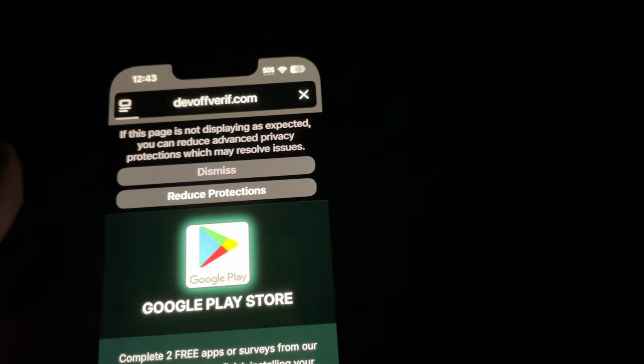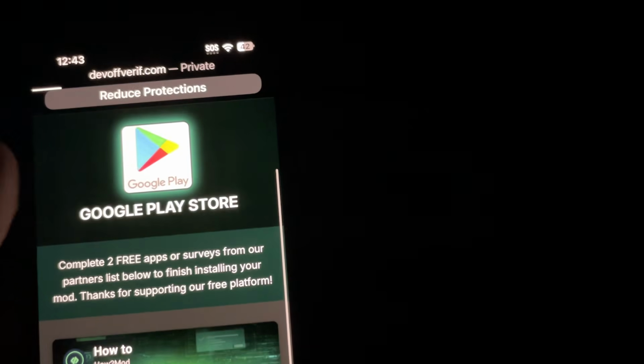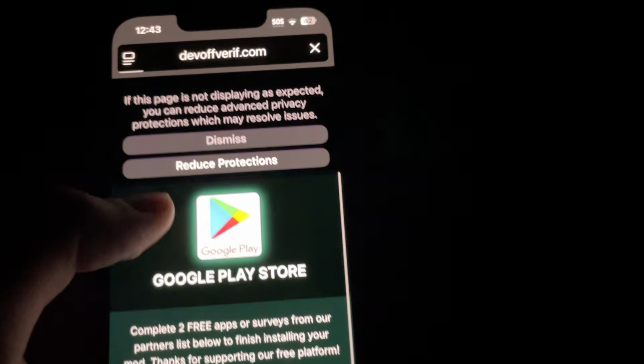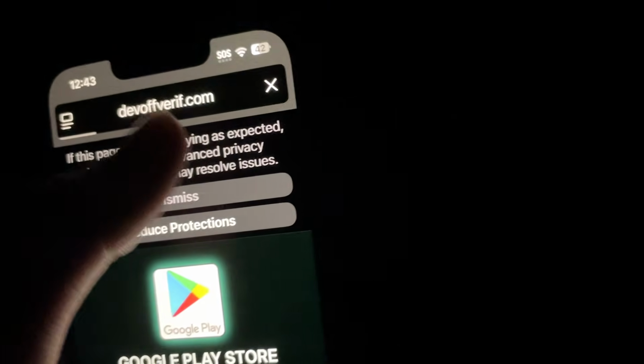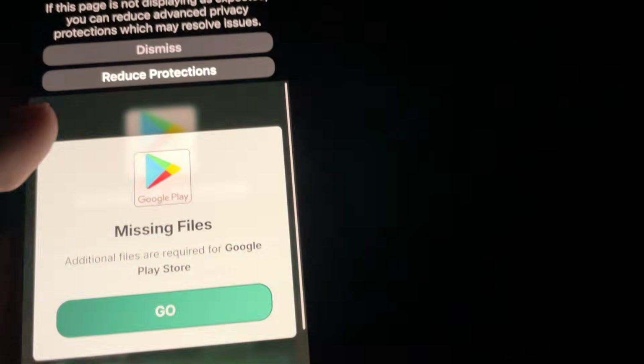Let's just wait for this to load. It's just loading right here. So I'm just gonna refresh it. Let's give it a second to load up. As you can see, we got these apps.